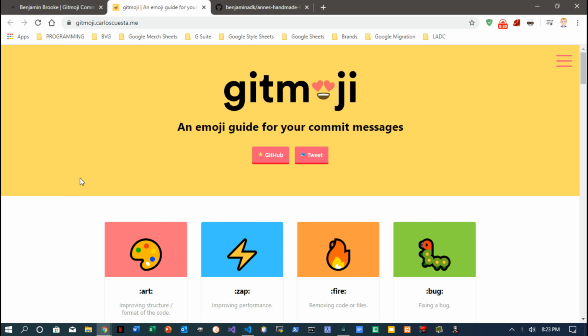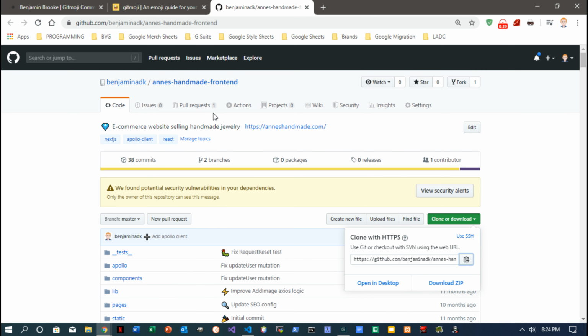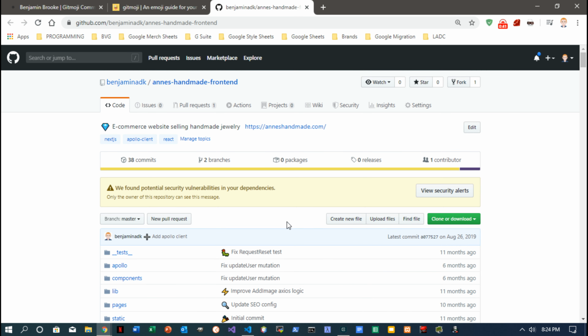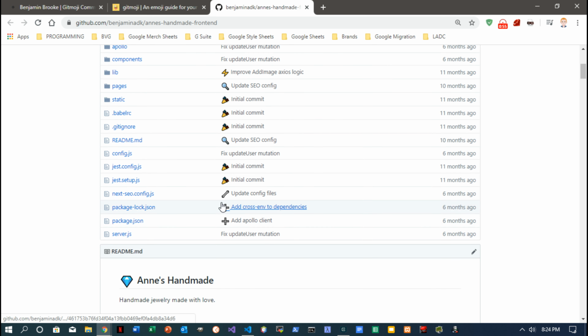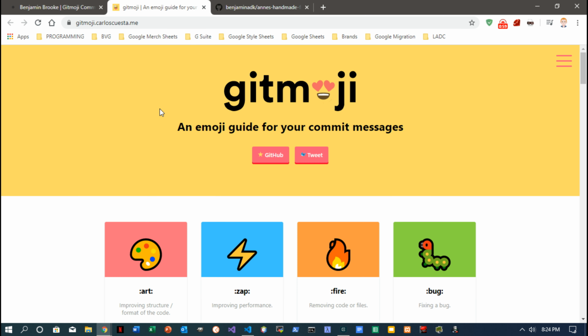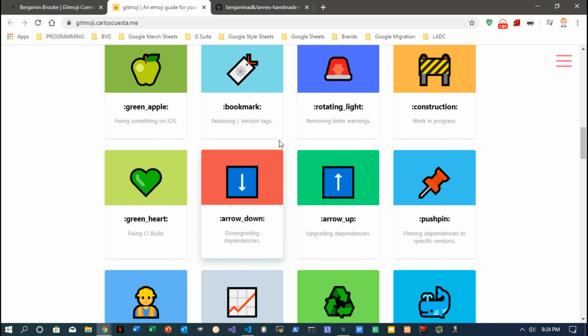And a commit message is just a little bit of text, and an emoji in this case, that describes the changes to your code. For example, in this repository, you can see "updated SEO," and that's a magnifying glass. "Initial commit" is a little party thing. "Add dependencies" is a plus. "Update" is a wrench, and so forth and so on. You get the idea. And there's a whole list of these things.